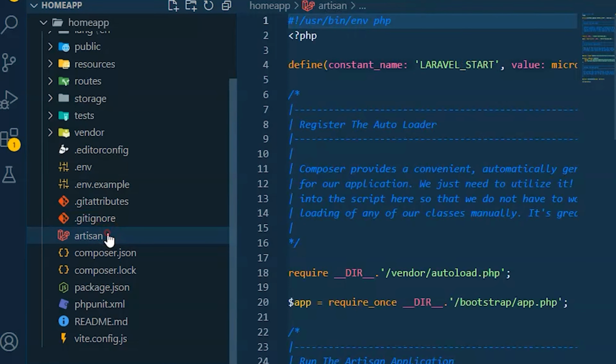Then I have the artisan file. Most of the time when you're running a Laravel project, the artisan file is like a tool that is used to run features in your Laravel project. Let's say you want to create a model, a controller, or a new route or some other thing. This is the file that is run by Laravel to enable you to create all those different features in your application.